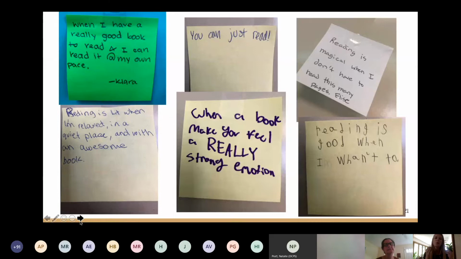Reading is good when I want to. Reading is lit when I'm relaxed in a quiet place and with an awesome book. It is the same pattern. And it's the same thing that we would say as adults, right? Yet we create these constructed reading experiences that have very little to do with how we read as adults.